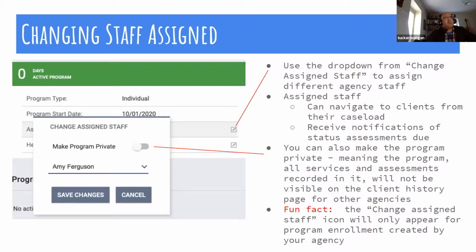It might be the case for rapid rehousing programs or other programs that somebody other than the case manager is doing the actual enrollment. And in that case, you can change who the assigned staff is for that program just by clicking the edit button next to assigned staff and changing who it's assigned to. And you can only assign staff within your own agency. So that's who you have access to.